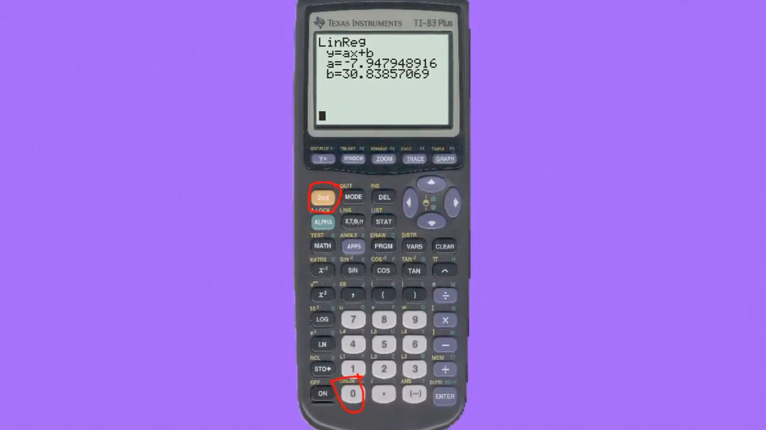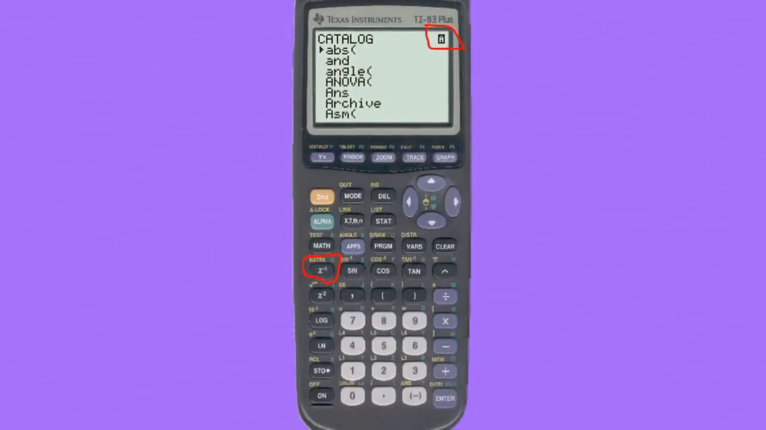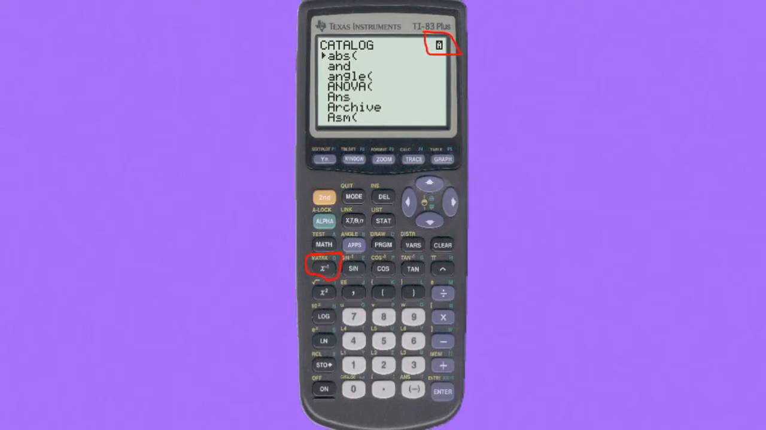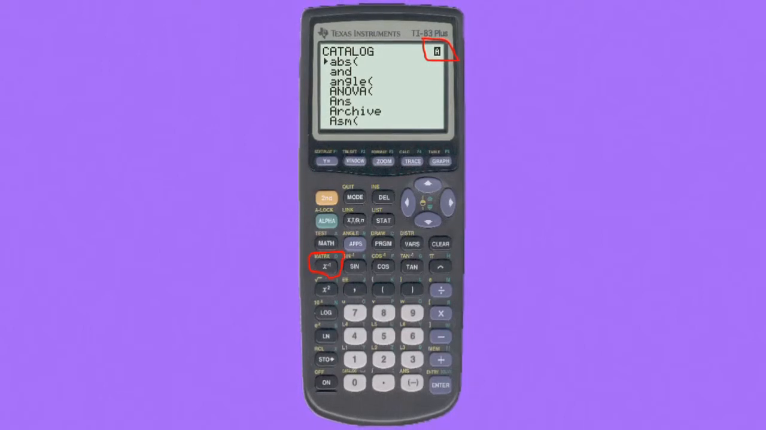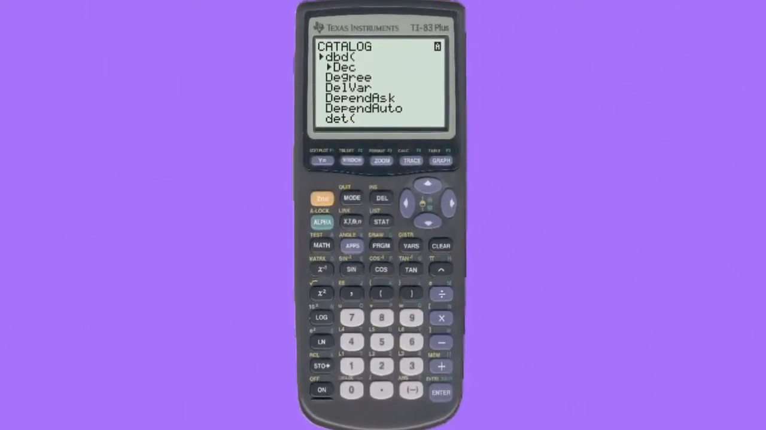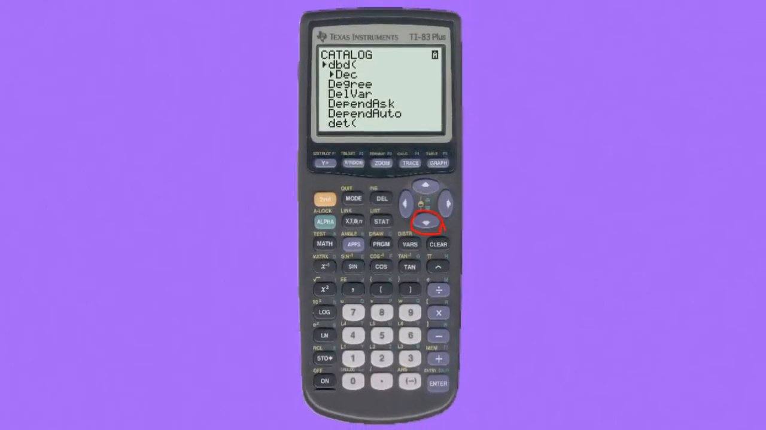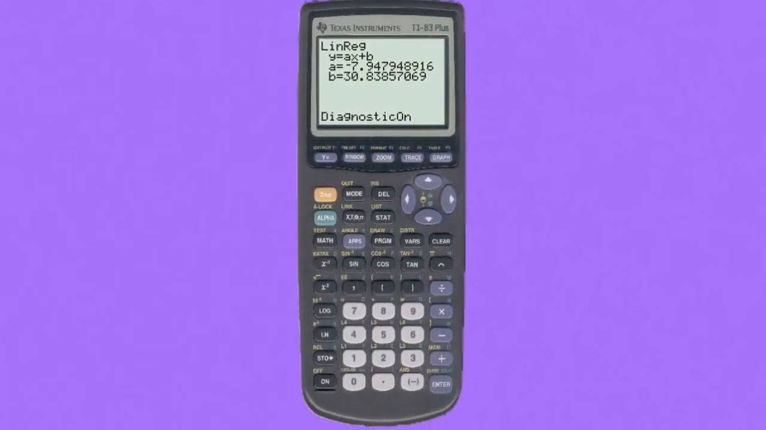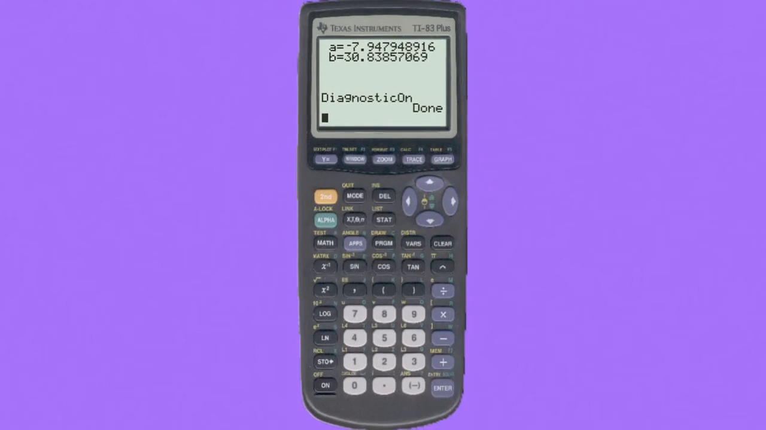First, you press the second key and then you press the 0 key to open up the mathematical catalog. We are looking for the diagnostic on function, so make sure that your alpha key has been pressed. You should see a capital A on your screen, and then you're going to press the X inverse function, which is the letter D on your keypad. This should take you straight to the letter D's in the alphabet of the catalog. Scroll down until you find the function called Diagnostic On. Once you have found that function, press Enter. This will take you back to the home screen, where you will once again need to press Enter. Having done that, your diagnostics are now on.